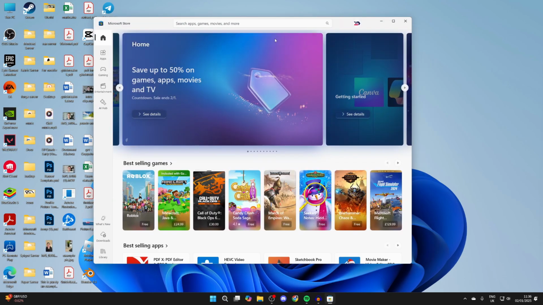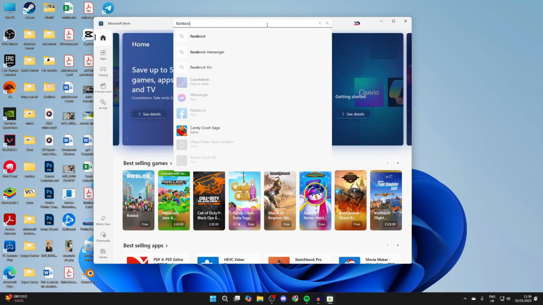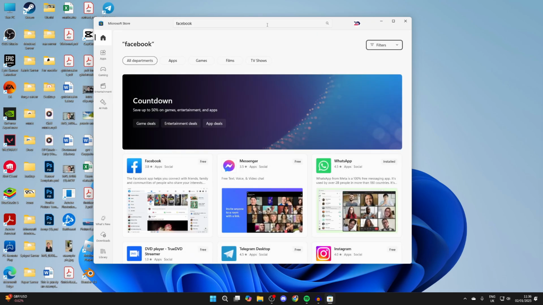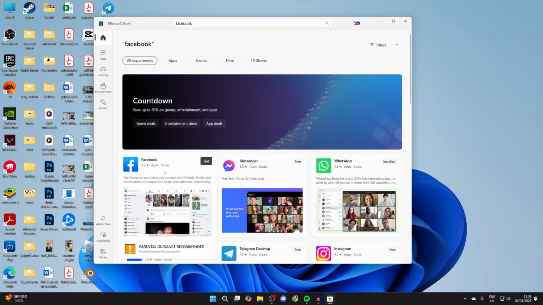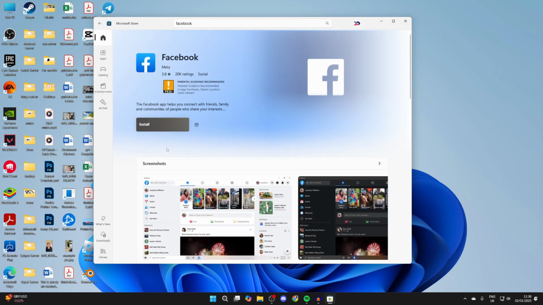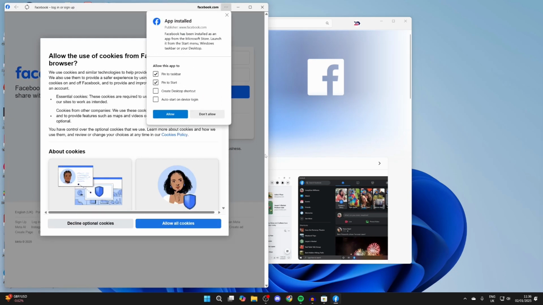You can browse the store for Facebook or just click on search at the top and type in Facebook, like so. And as you can see, here it is. We can then click on it, scroll through and read about it, but to get it, just click install over to the left here. And now wait and it'll download. It won't take long at all and it's installed. And then all we need to do is press open and here we are.